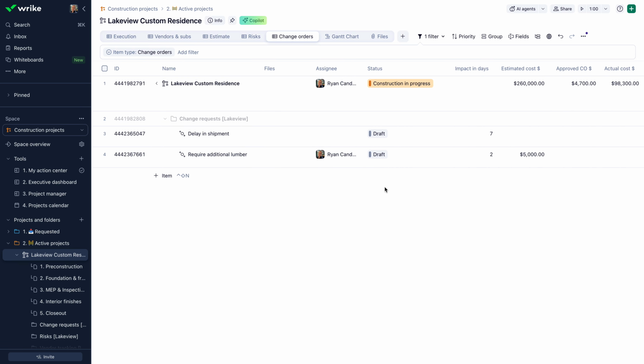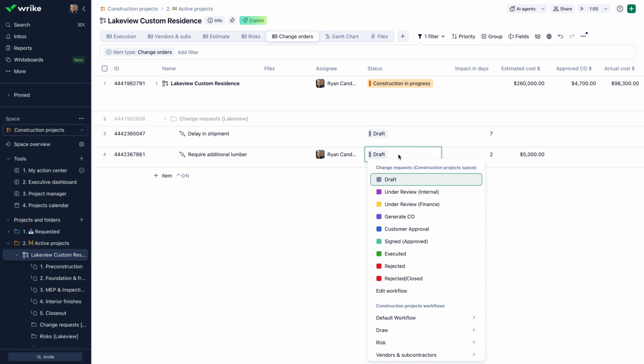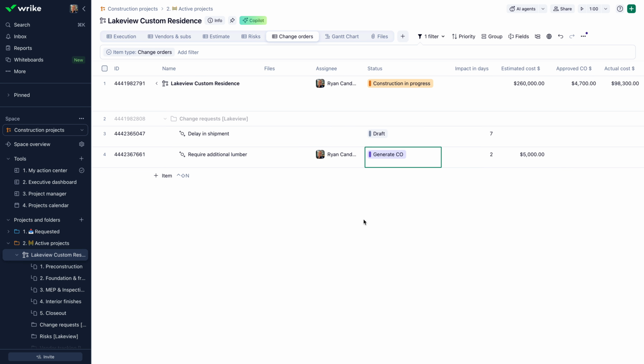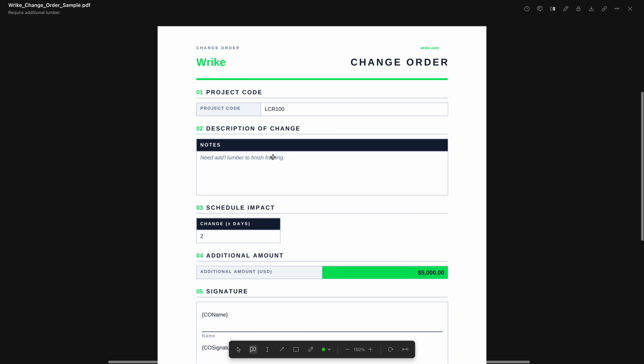Now let's talk about the next step, and that's where the workflow and the actual generation of the document comes into play. Typically, this would go through a couple of internal reviews, perhaps a financial review, but once that is approved, then it can automatically go ahead and generate that change order. This is going to call in TurboDocs, which is going to generate for us a PDF of the document that we want to send to the customer.